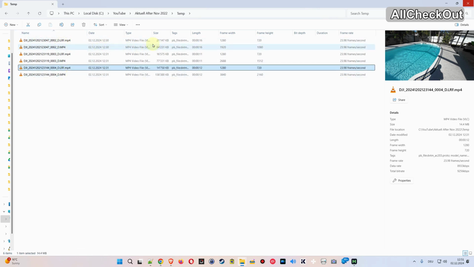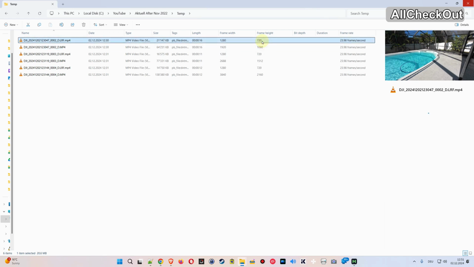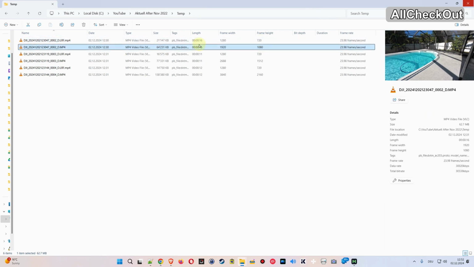So I started with this file here, and so I had set on the DJI a resolution of 1080p, and you can see the LRF file is not in 1080p, it's 720p. The length is exactly the same. By the way, also the frame rate is the same. I've been choosing 24 frames. Maybe if you choose higher frame rates, then it would reduce that.